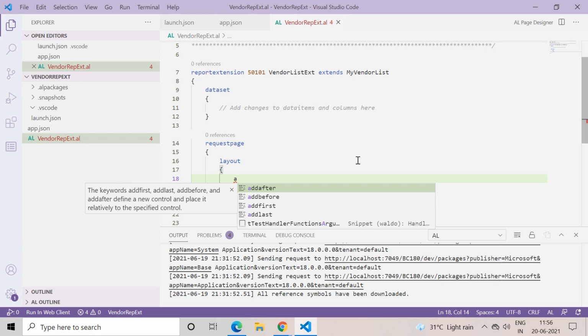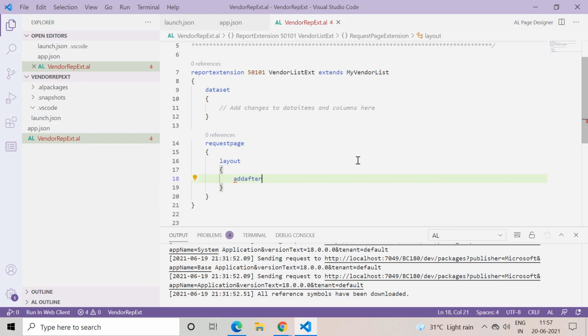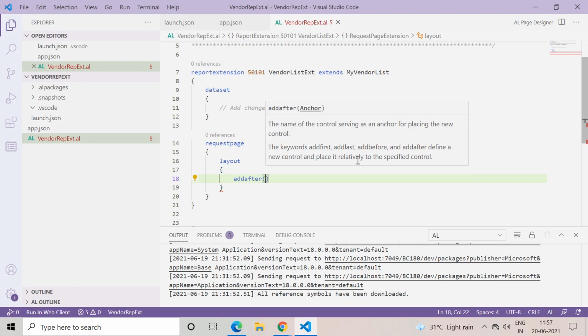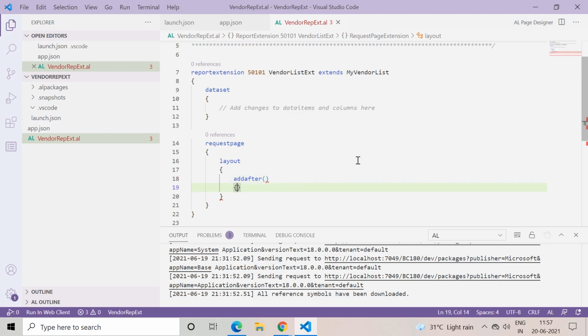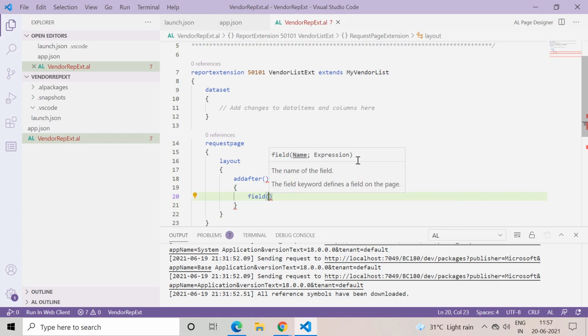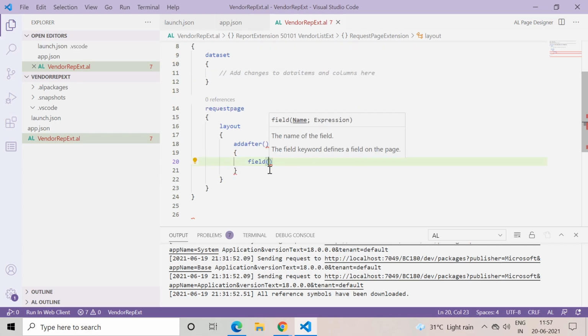So for example, if I want to add one field, you can enter add after and place braces, and here you can input whichever field you want to. Okay, so this is how we can add the field. But as you can see here, it is giving us an error asking after which field you want to add your new field.